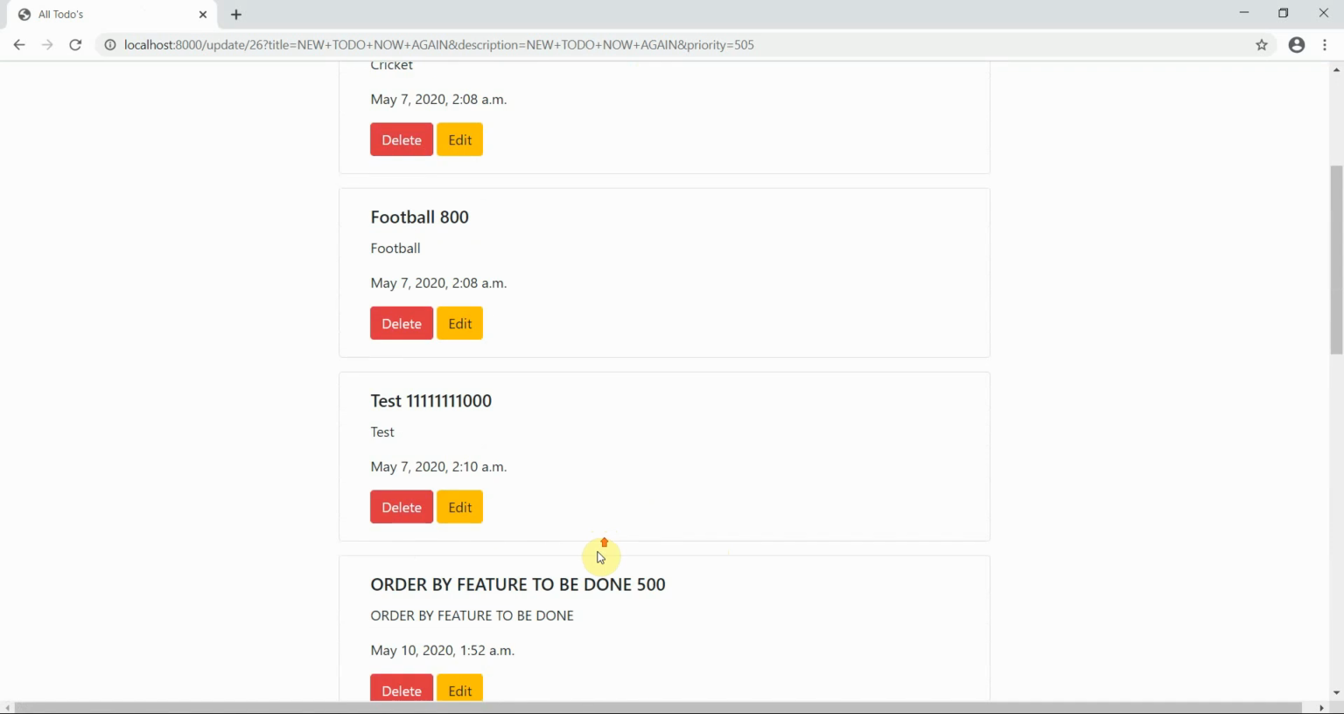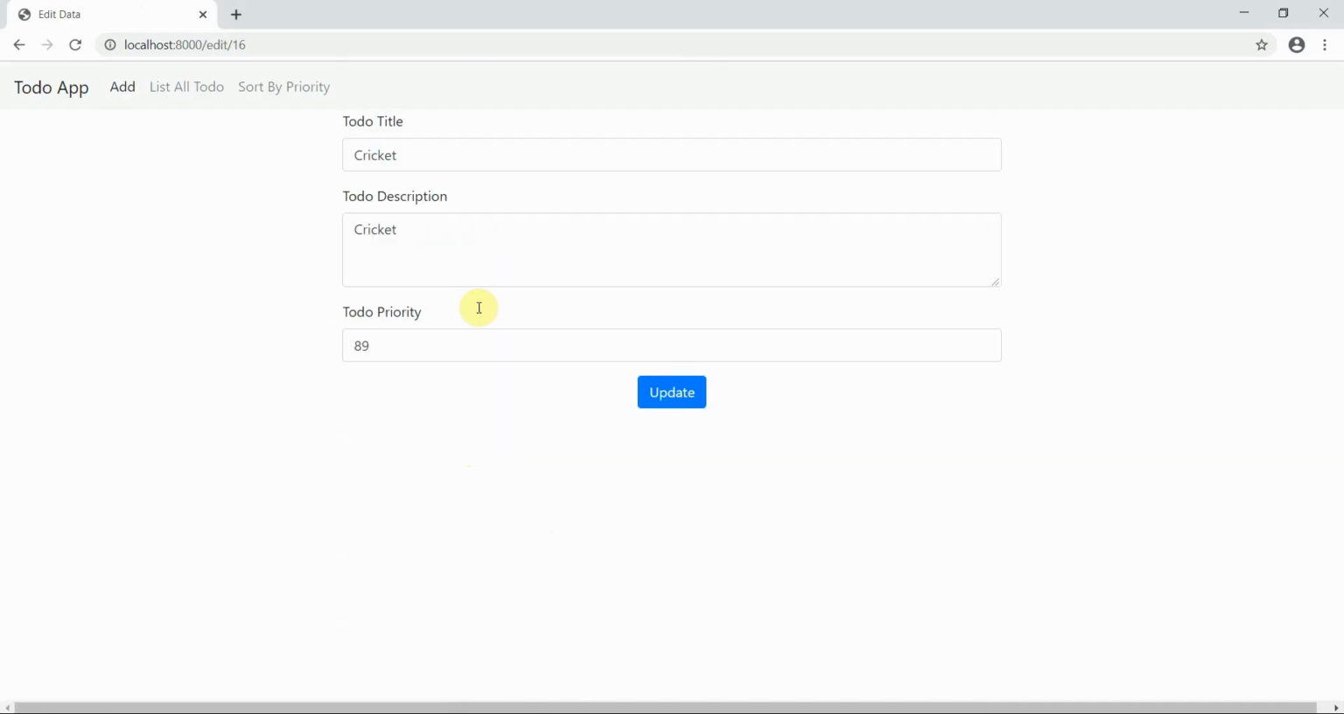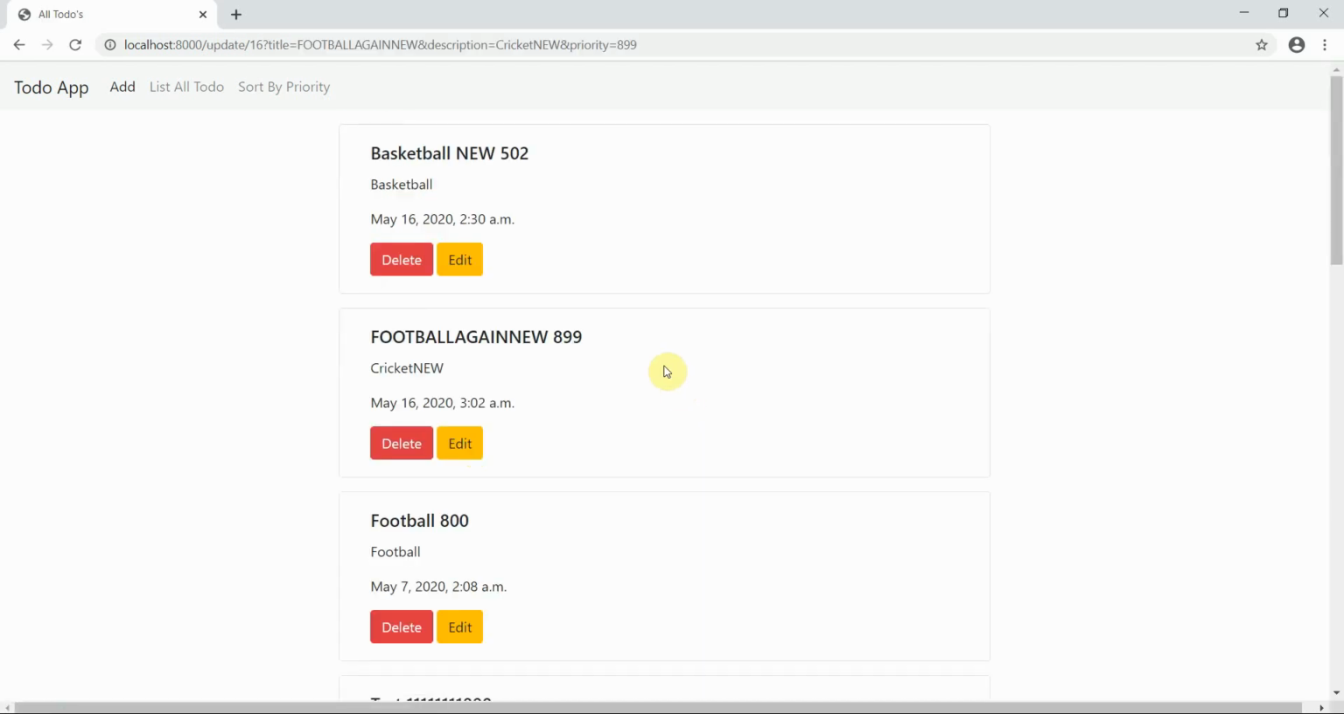So basically in the same way, let me edit any one. This is cricket 89. So I'll click on edit. So this is cricket. Okay, I'll change it to football again, new, something like that. So cricket new, and I'll give a priority number of 899. So let me check. So yeah, here you can see this has been updated. Football again new, 899, cricket new, and the time has been updated accordingly. So this works perfectly fine.